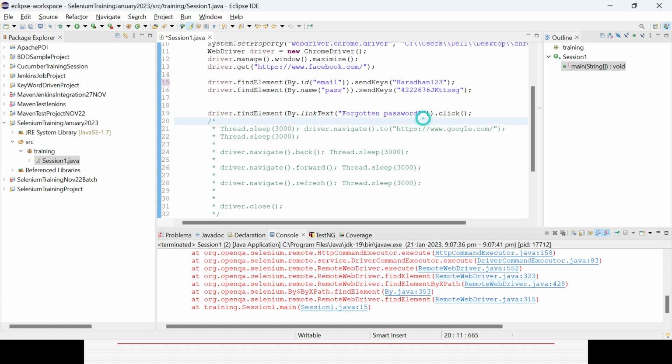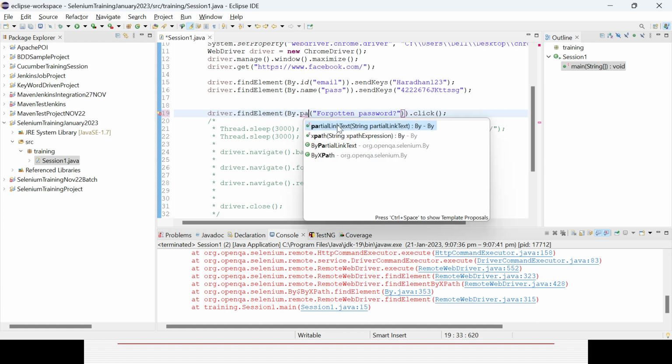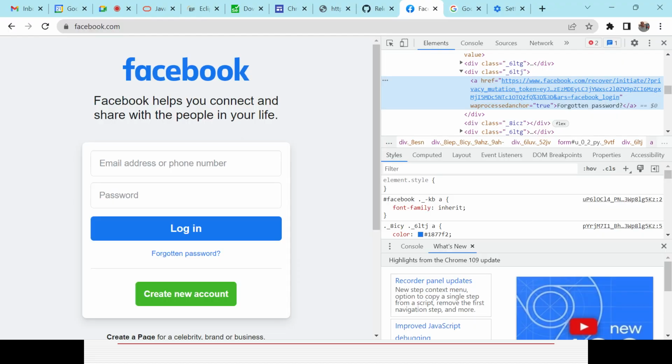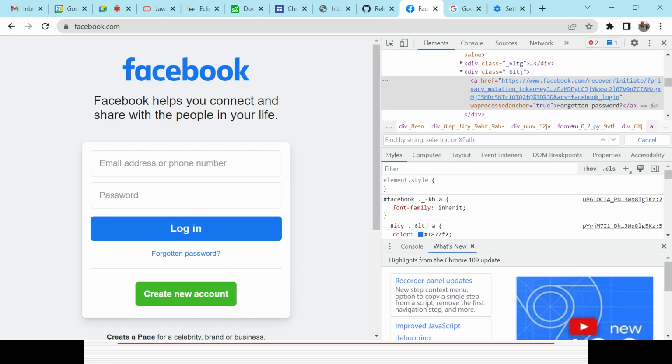Last one. Okay. So if you want to go with partial link text, say by dot partial link text, here maybe we can remove that password part. It might still work because forgotten is the unique one here. How can I identify the unique one in the page? You can go to the page, press Ctrl F and type something. You could see forgotten is one of one, and with the help of the name you can highlight the element in the left pane.